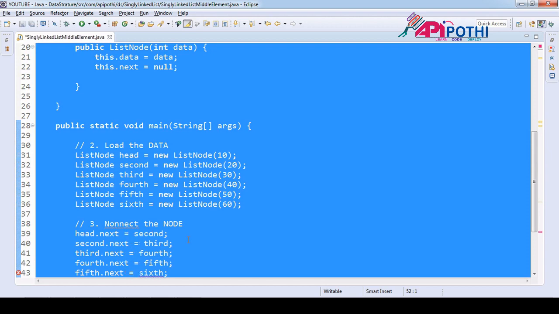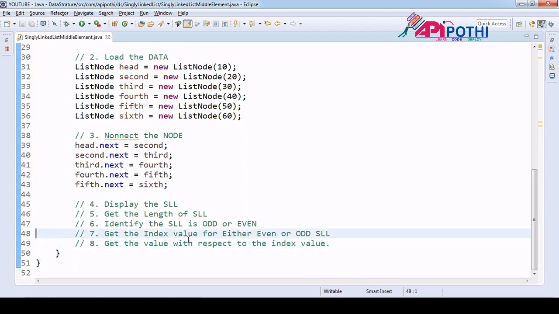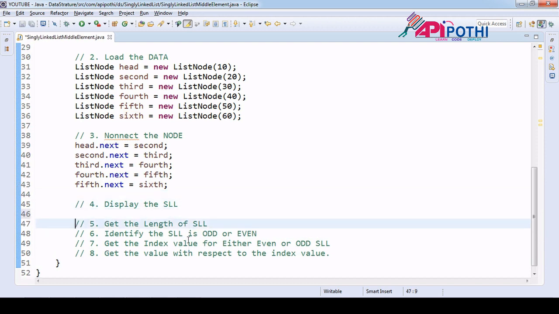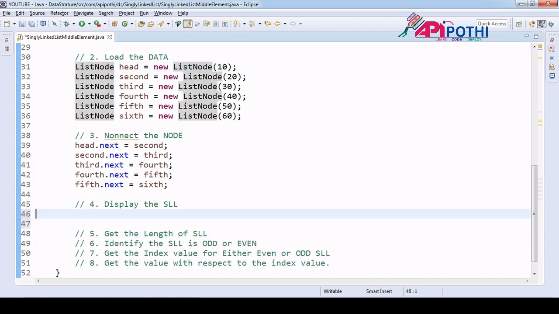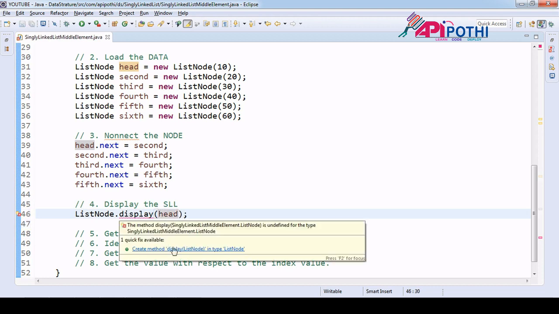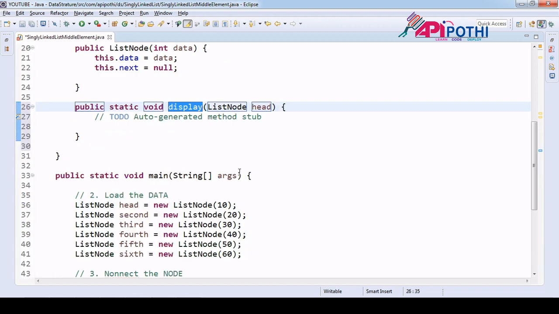Okay, in total we have six nodes, and all the nodes are connected, so we are good till now. Now the next task is to display the singly linked list to make sure that we have created or loaded the data correctly. For that we are going to have one method called display, and here we are going to pass the first node, that is head, as an argument, and accordingly we have to create the method.